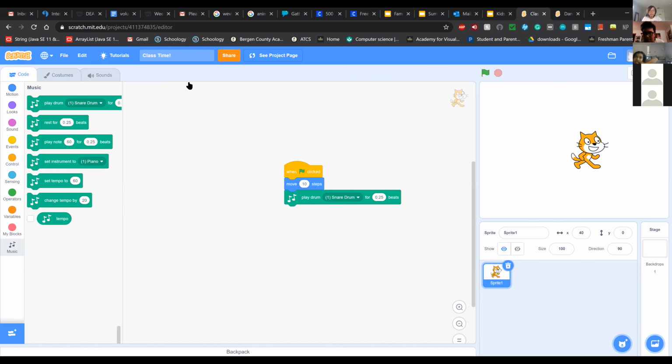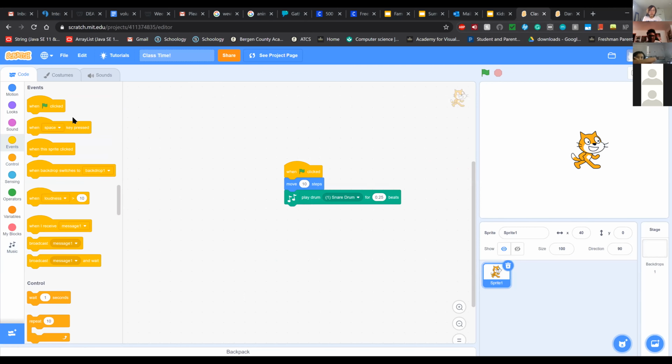Let's see, hold on. Okay, yeah. Okay, Lauren, if you're helping at the flag, you could do that. Okay, I could quickly show you. The flag's in the events part on the left, and it's the first option, so you could click it, you could drag it, and then drag it to the white area on top of the move 10 steps. That's what we did here.